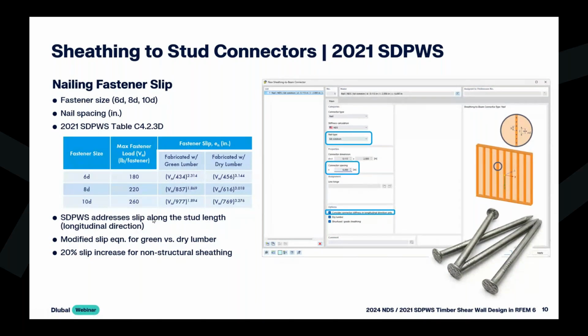So this is in the longitudinal direction only. It does not address slip in the transverse direction. So if we're looking at a vertical stud, we can certainly apply this slip along the length of the member, but again, the SPDWS does not address a slip left and right of the member. But you could turn this off to apply this nonlinear slip equation in the transverse directions as well. Again, it's on by default because this is what the SPDWS essentially addresses.